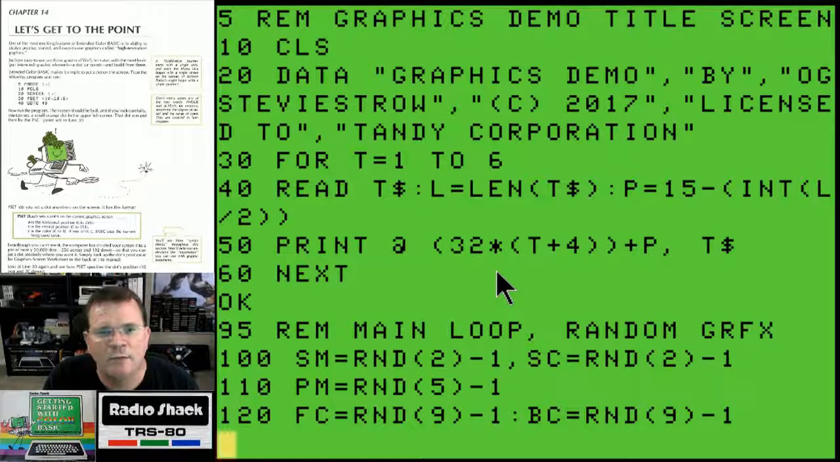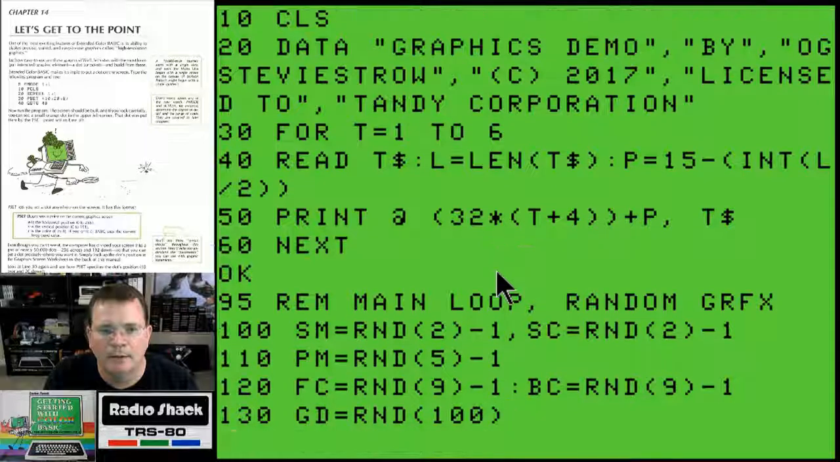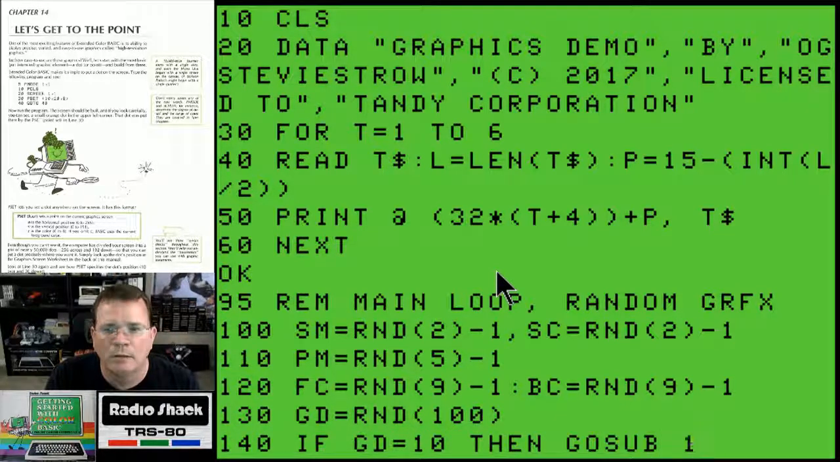But how do I decide when I want to put something on the screen? So line 130 is going to say GD for graphics decision equals random 100. Now, line 140, okay. If GD equals 10, then go sub 1000.